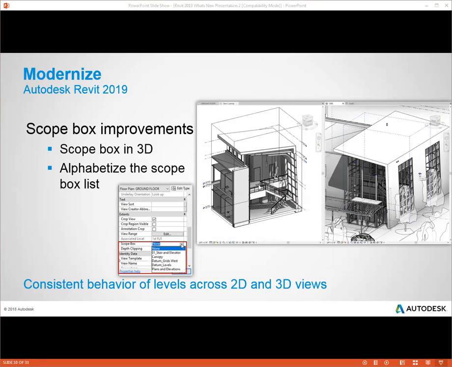Now, you can assign a scope box to a view or a datum element from the properties palette, as you can see here. So once you apply a scope box to it, any changes you make to that scope box will be reflected in the view. So you have a consistent behavior of levels across 2D and 3D views.